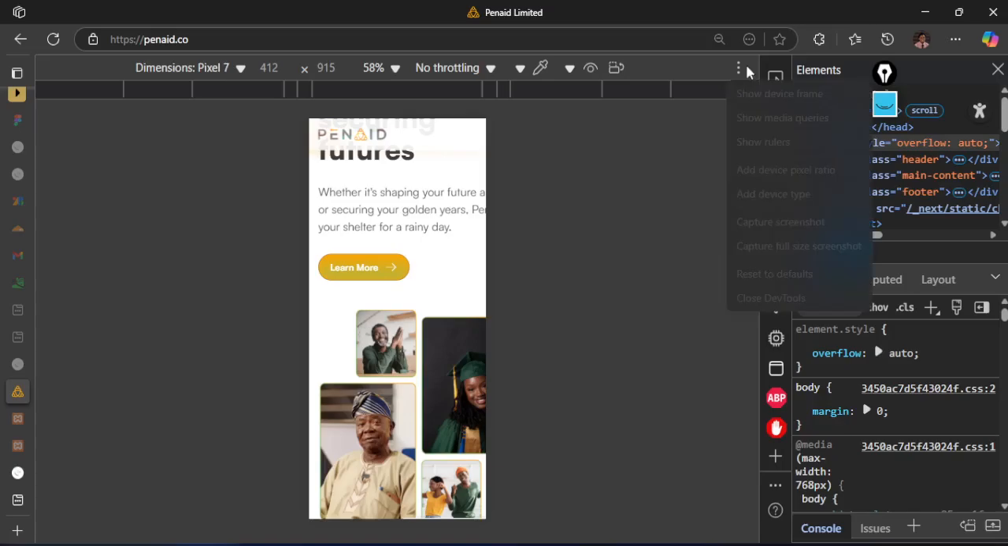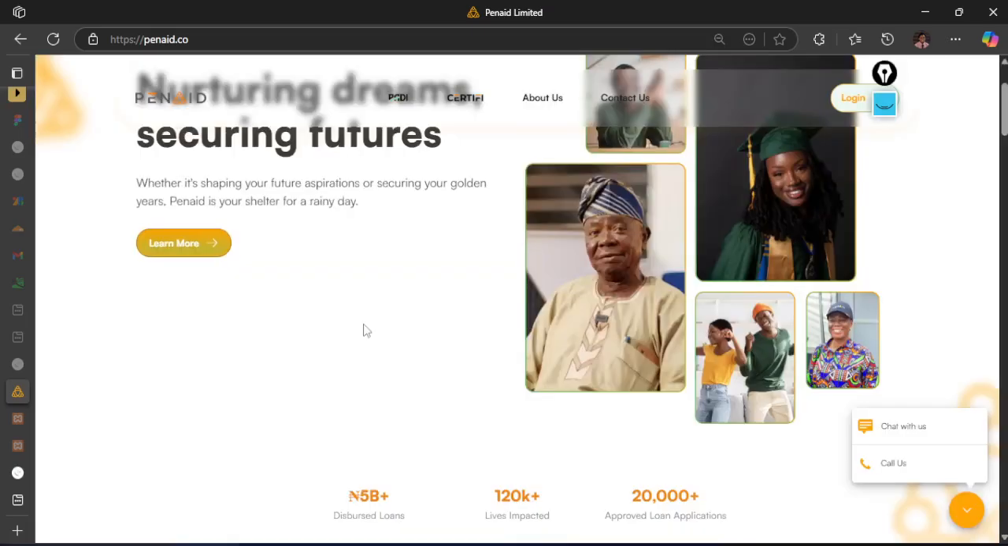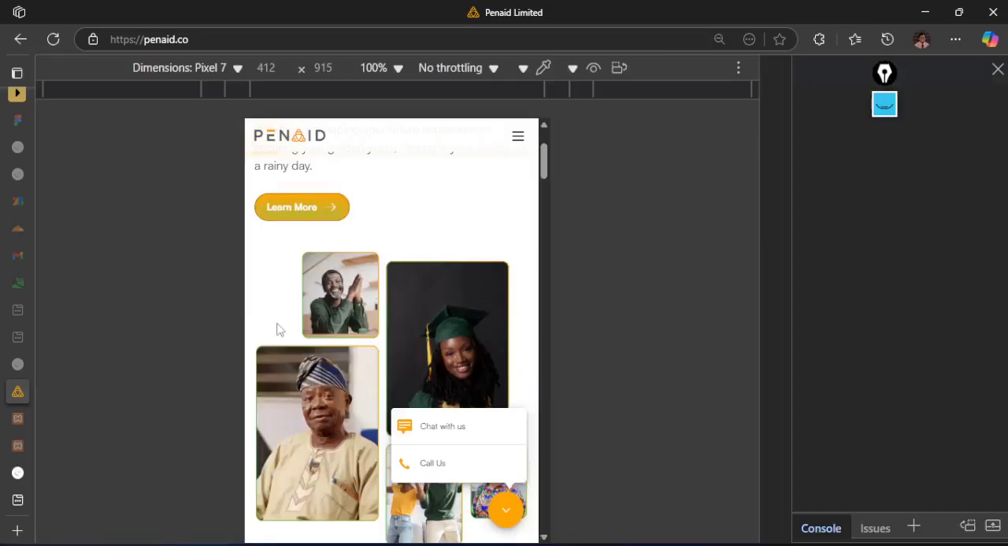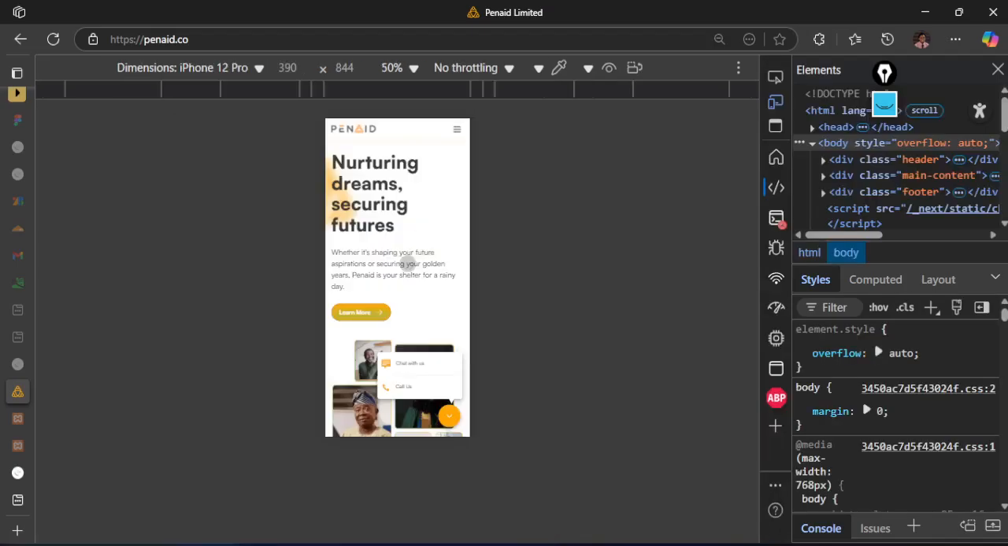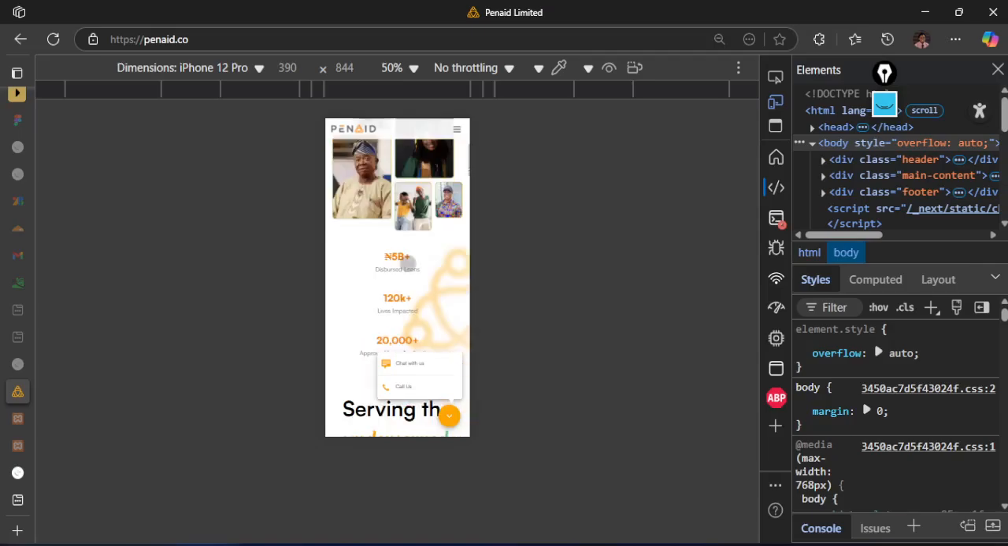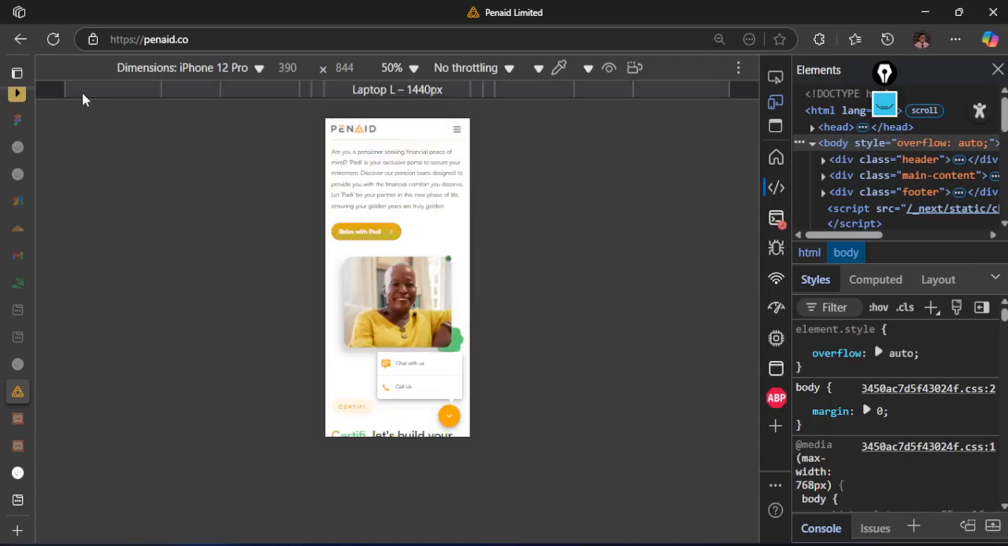Let me reset. Let me close. It's not showing it correctly. So let me enter it again. Yeah, so this is how it's supposed to come out, like that. You can see on Pixel 7, if I change it to 12 Pro Max, you can see the way it's coming out. So the content is now placed on top of each other. But once you switch to a bigger screen, can you see now, they are side by side.